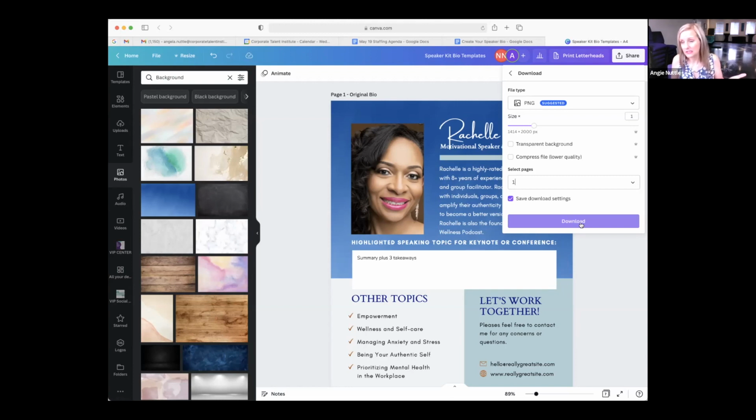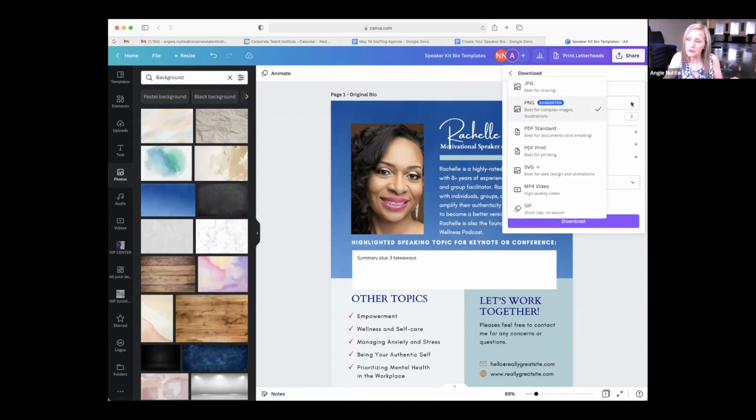So I always download these pages one at a time, unless you are creating a PDF. Let's say that your speaker bio is 2 or 3 pages. Then you can download it. Your PDF print is going to be a very big document. So if you're sending this out to a printer, you can do that. But actually the PDF standard is less in size, but it actually looks just as good. That I have found.